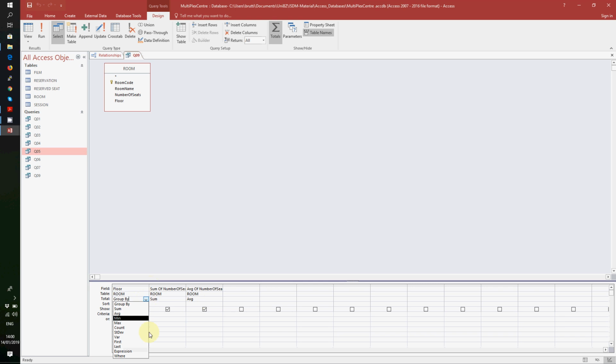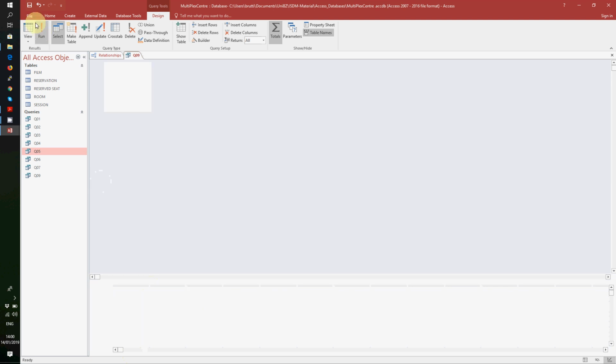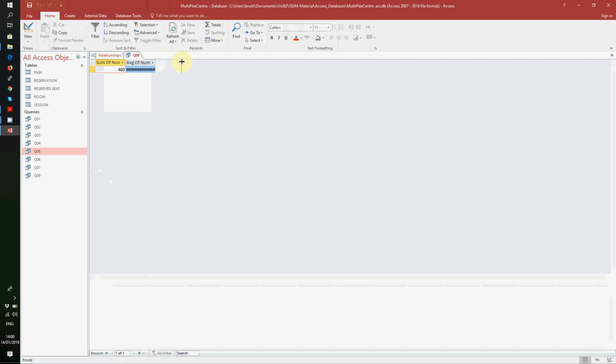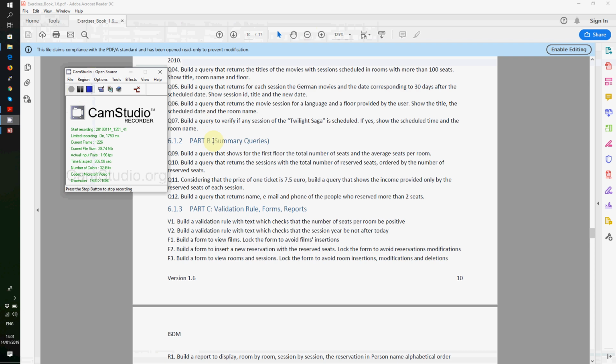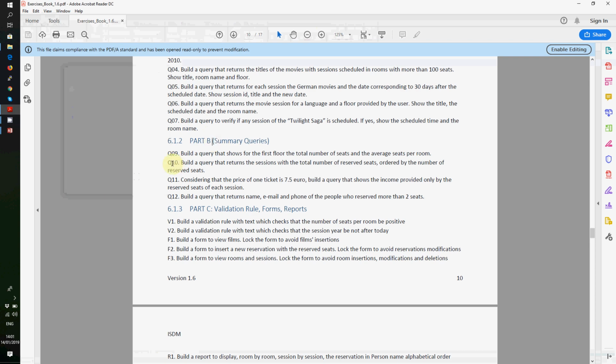Here I'm interested in the floor number 1 only. So where criteria 1, and then I run the query. So I have 460 seats, and the average number of seats per room is 153.33333. Then query number 10. So here I want to obtain the sessions with the total number of reserved seats ordered by the number of reserved seats.